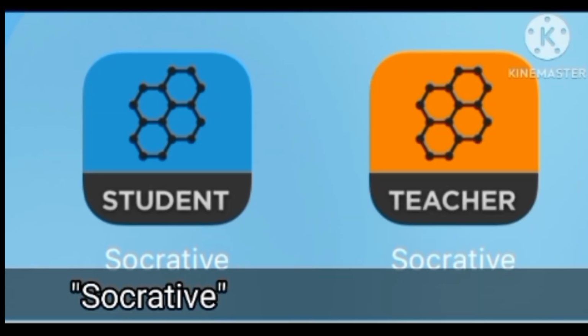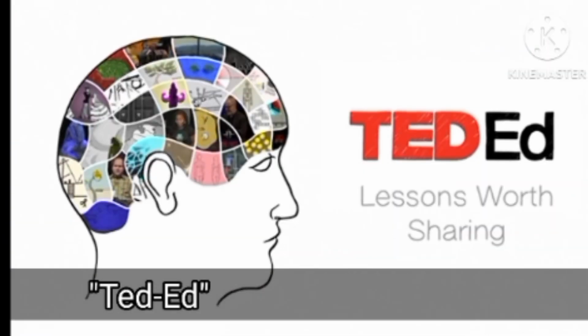Next is Socrative, a system that allows teachers to create exercises or educational games which students can solve using mobile devices, whether smartphones, laptops, or tablets. TED-Ed, an educational platform that allows creating educational lessons with the collaboration of teachers, students, animators, generally people who want to expand knowledge and good ideas.